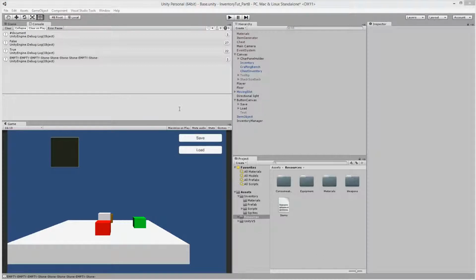So I'm going to end this video here, and in the next video we will have a look at how we can create the preview window so that we can see what we are crafting before we actually push the craft button and use our materials.